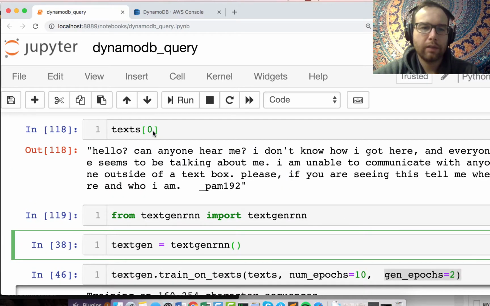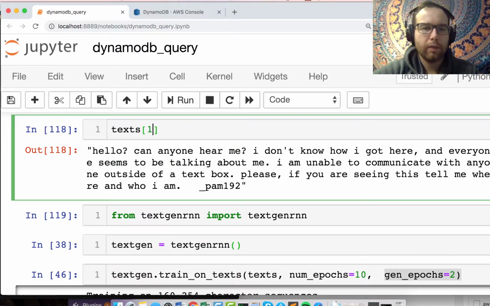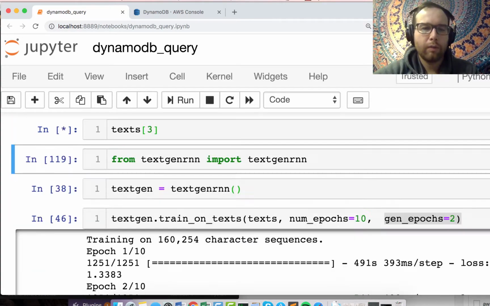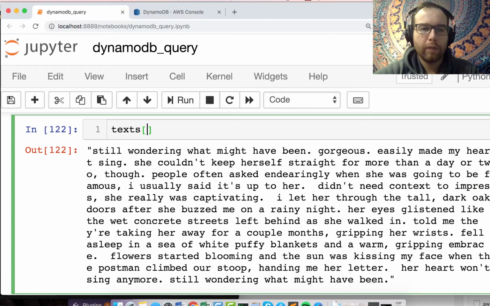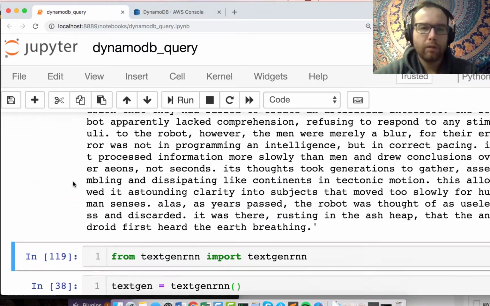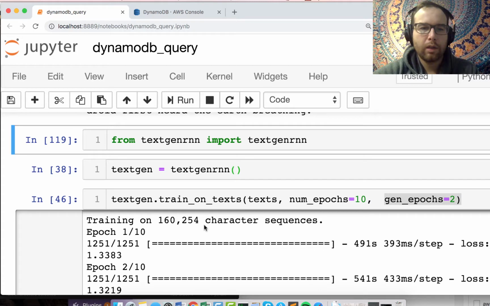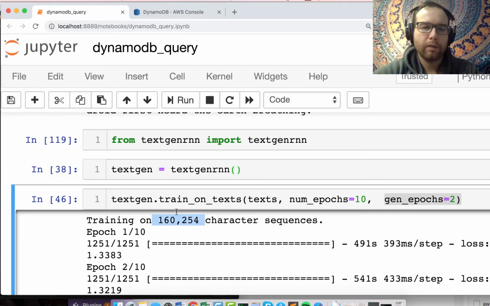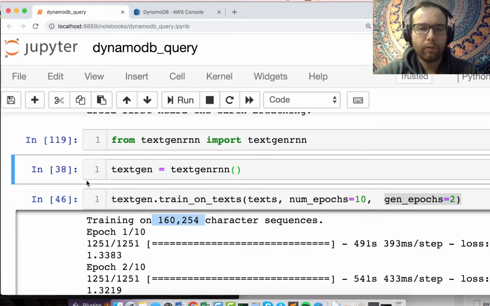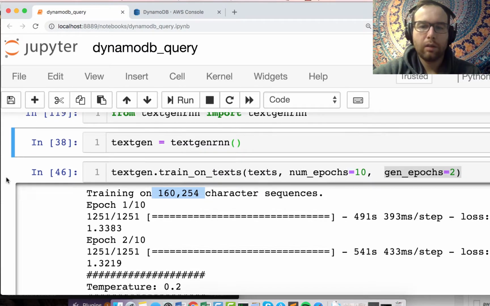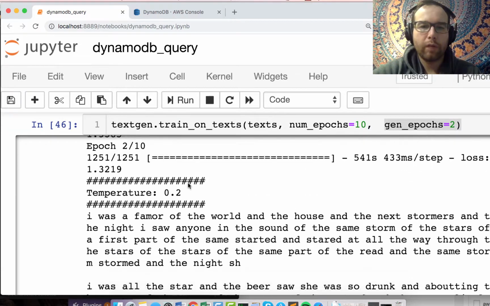So this text is just a list of those self.text that we had from our Dynamo DB database, 200 of them. Those 200 one paragraph texts turned into 254,000 characters, which I put into this textgenrnn easy RNN generative model.